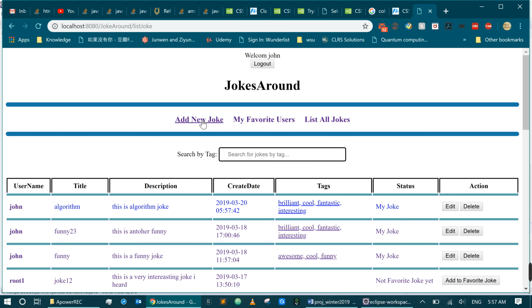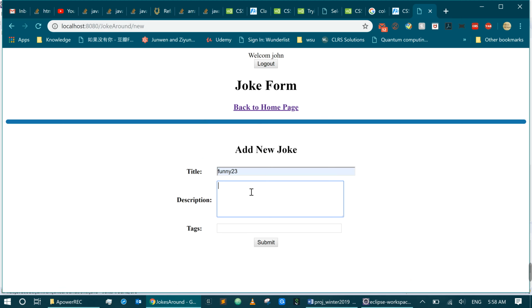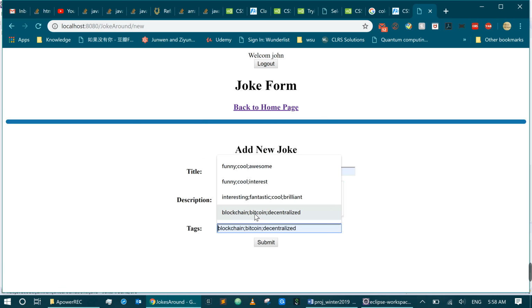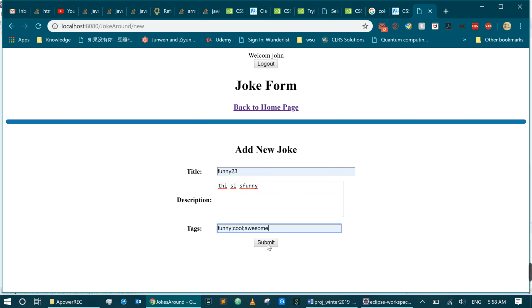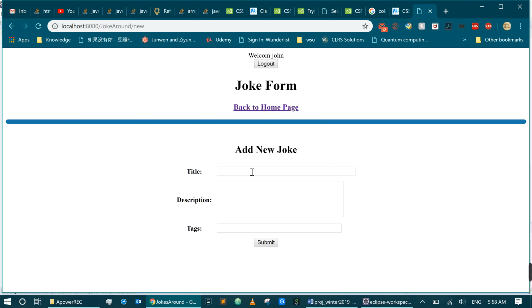Let's try to add a few more, because we want to test that we cannot insert more than 5 jokes per day. So this is a funny one, forgive me the typo, but I think that's okay. So this is the second one, and a joke, algorithm 2, and this is another.